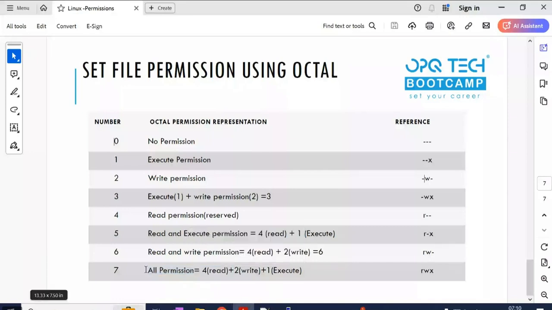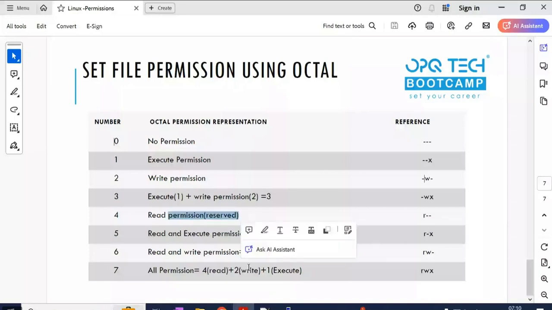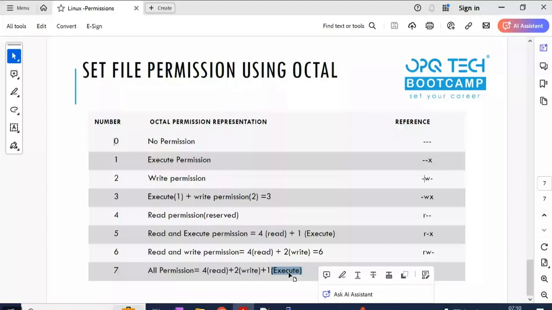Now all permission. 7 is for all permission. So when we say 7, 4 plus 2 plus 1 is 7, right? So 4 is read, which is reserved permission. 2 is also reserved permission, right? Then 1 is for execute. So whenever you assign 7, it will have full permission. The user can execute, read and write also.